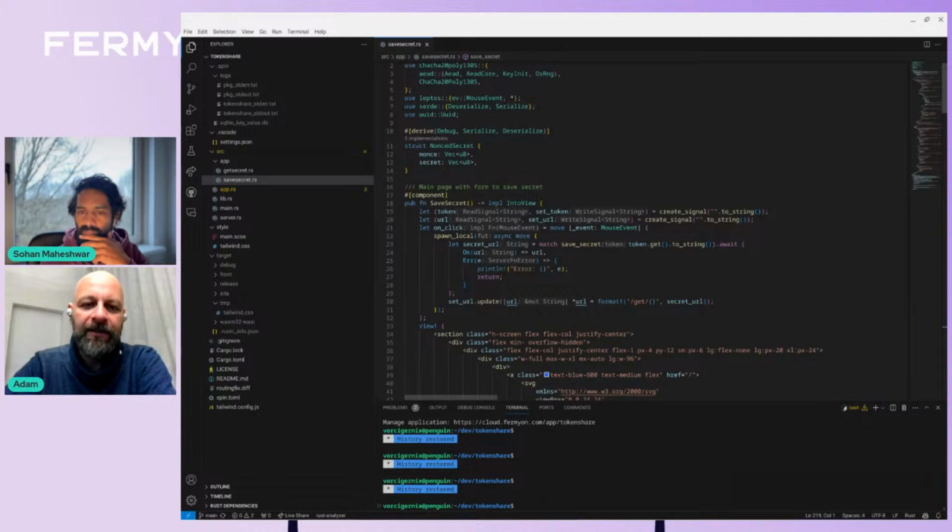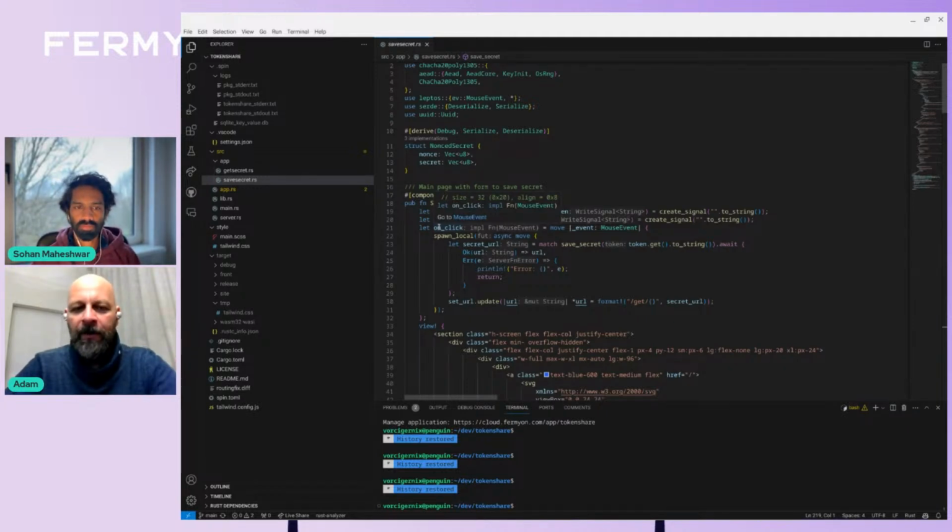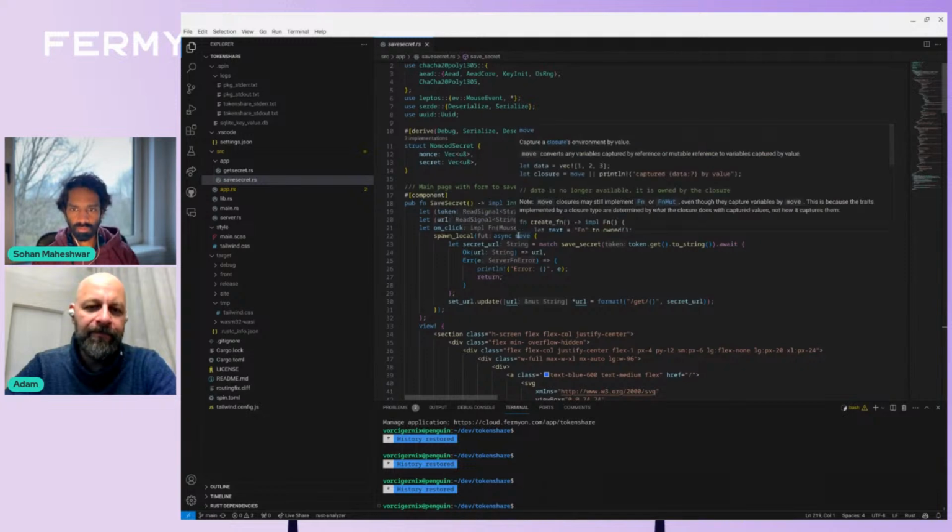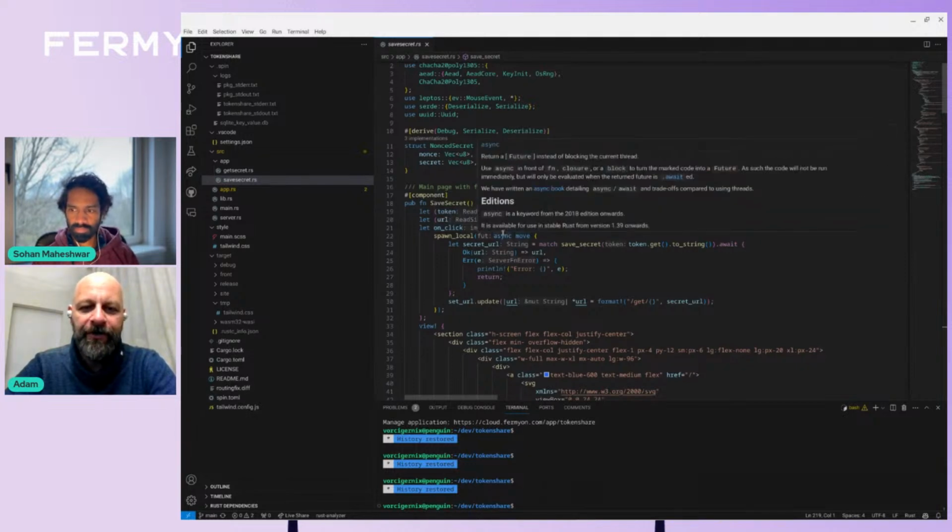Yes, exactly. But again, this is the reaction to the click. This is mapped to the DOM, the Document Object Model, and it spawns a future that is resolved on the backend. But how it works, I have no idea.